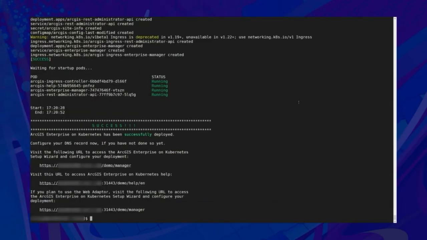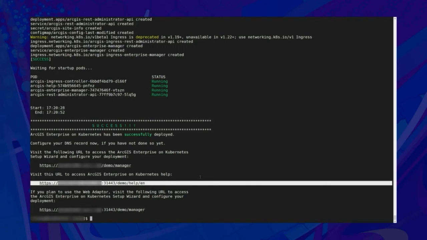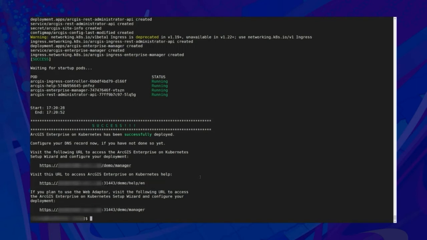Alright, we have successfully finished step 1 of deploy, and we have some information that is outputted to us. Our first URL shows us the URL needed to proceed to step 2 of configure via the setup wizard. The second URL is our help URL. That will be helpful for us as it gives us our own local documentation to refer to should we wish to learn more about ArcGIS Enterprise on Kubernetes in general.